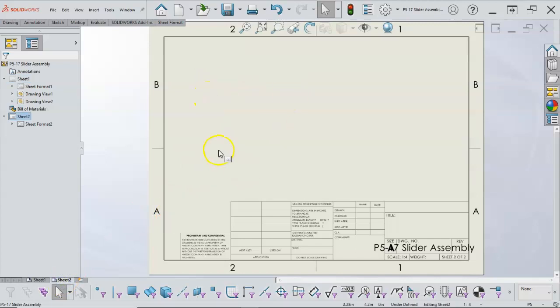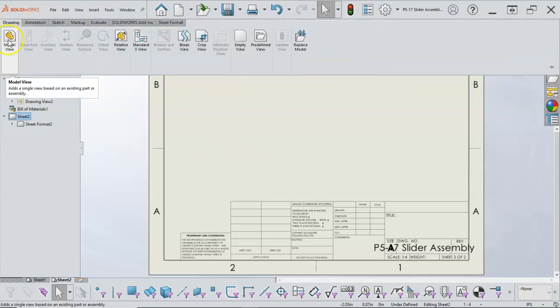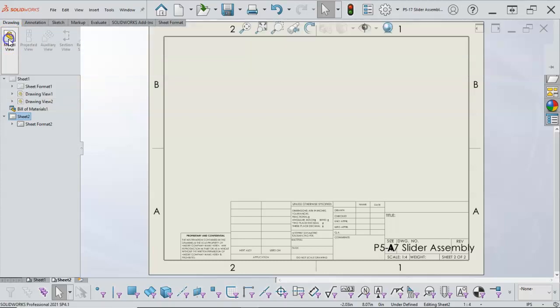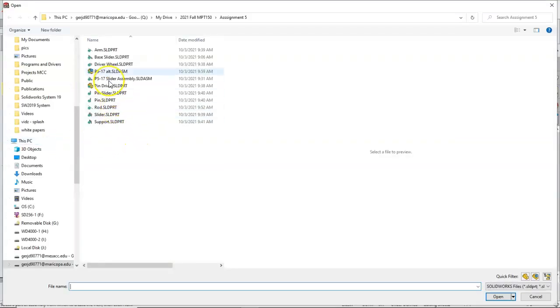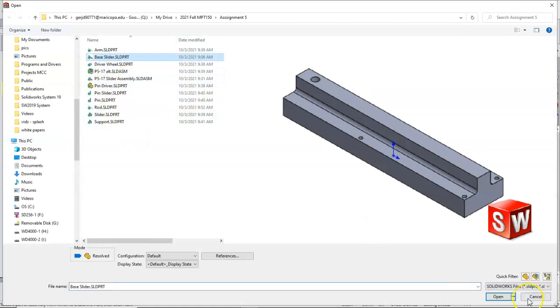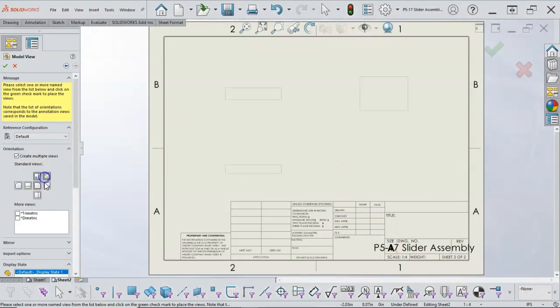So let's use the view palette. Well, since we started off with the drawing model view, since it was checked to start, it's going to come up first. If we want to go back in and go that way, then we'll browse. We'll find the base, put it in place, and let's just go ahead and create the multiple views.